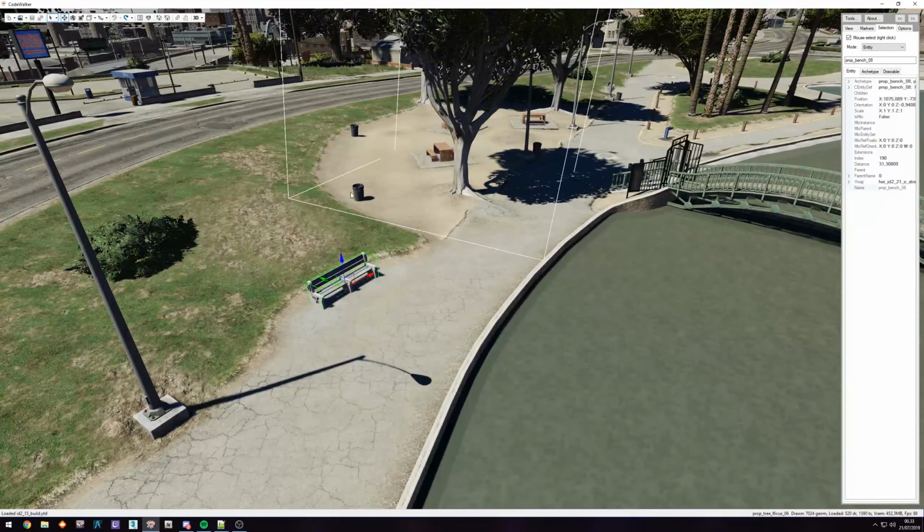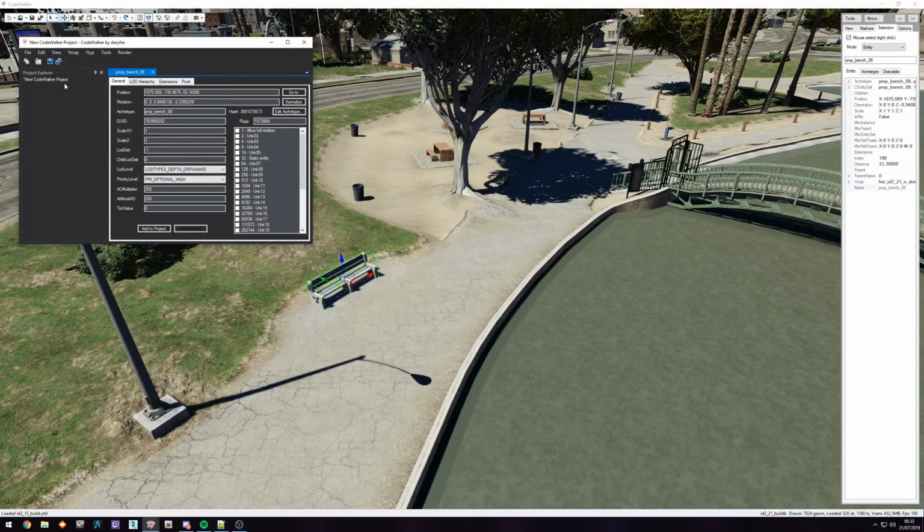So the first thing you want to do is create a new project. You do that in the top left by hitting new. You can see we have the new CodeWalker project. From here you go to file, go new, and YMap.